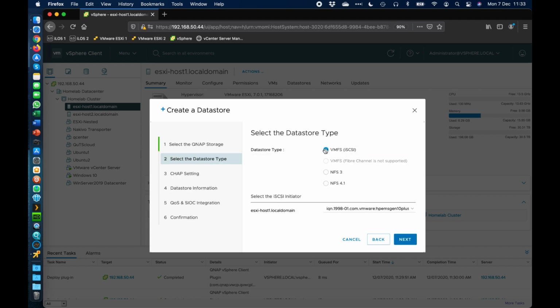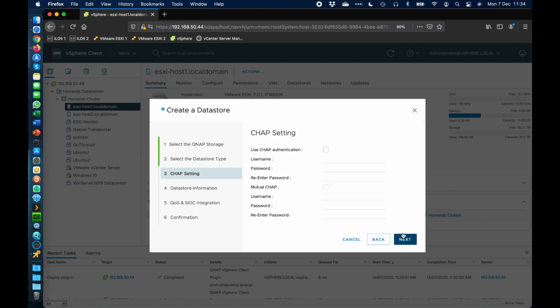I'm going to click next. You can choose the data store type. So I'm going to do the VMFS one at the top. And I'm going to add it to my local host here, the ESXi host one that I've got. Click next. You can set up some authentication if you want. So you can create usernames and passwords. I'll leave that blank for the purposes of the demo.